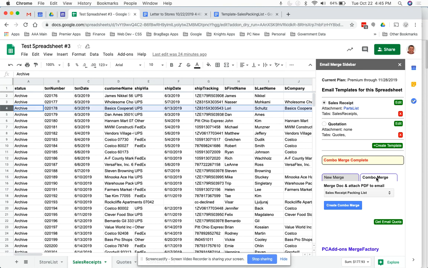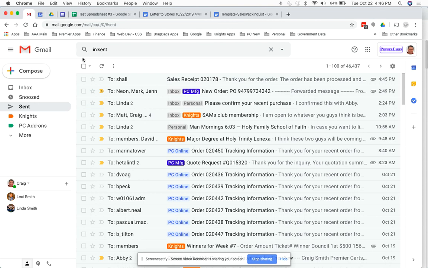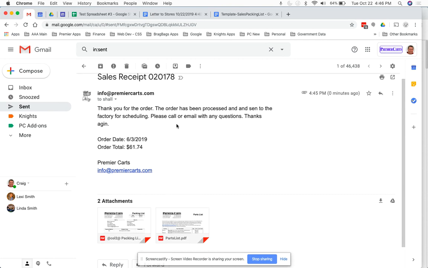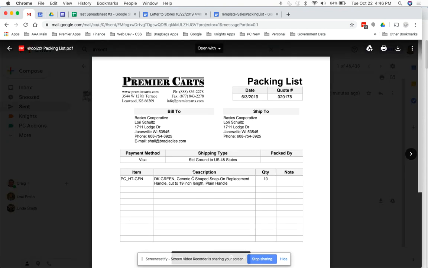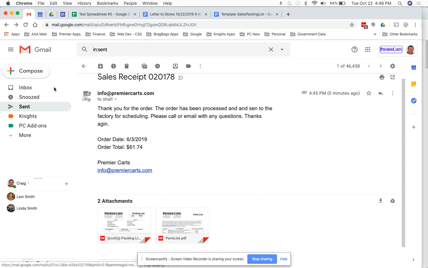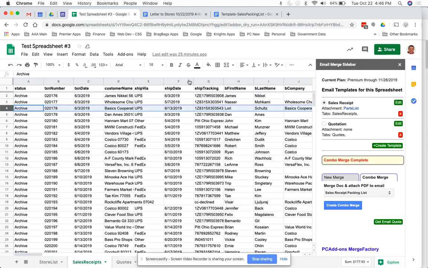So once it gets done, it's kind of resource intensive, so I recommend using a limited number of lines when you use that. But if you go to your sent folder, you'll be able to find this. So it did the merges with the email, and it also merged the different attachments also. So let me get back here, and so that's the new combo merge.